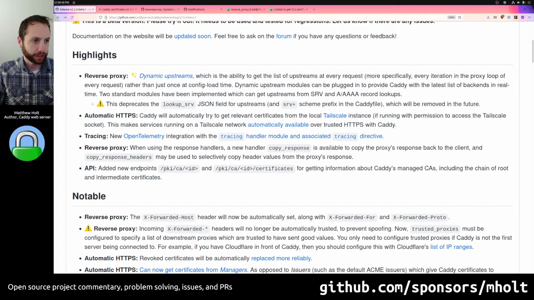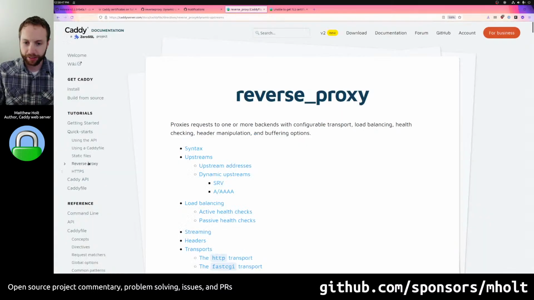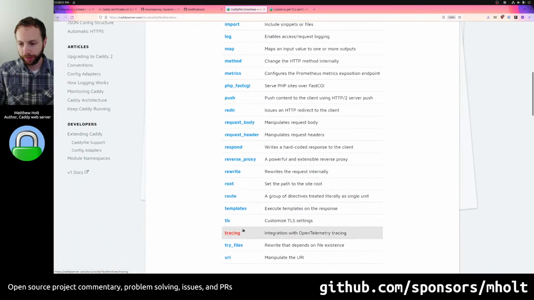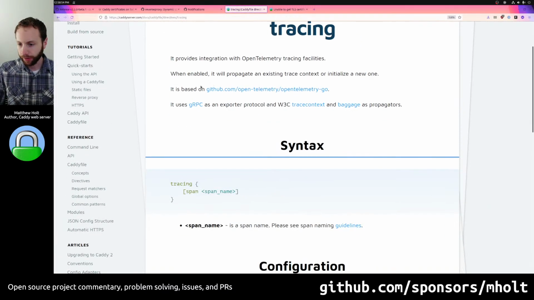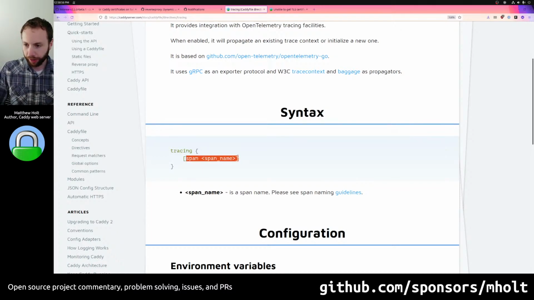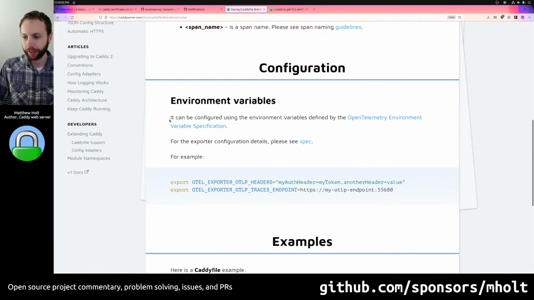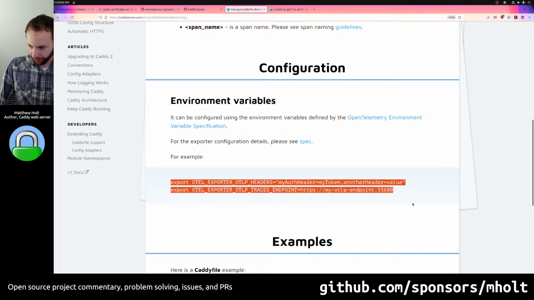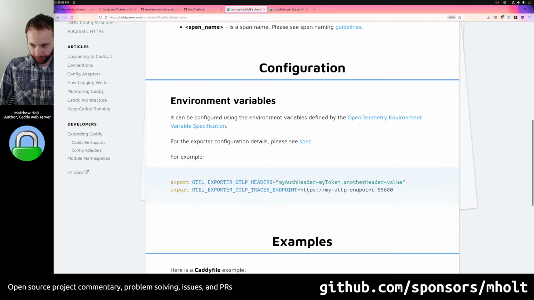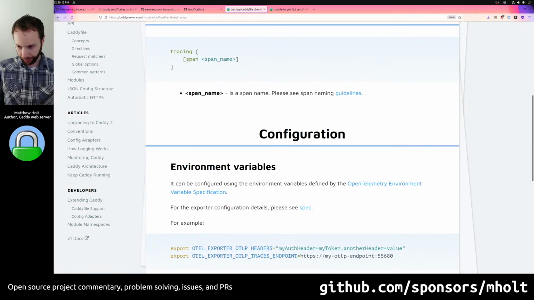Okay, so next up we've got tracing. We have OpenTelemetry support now. If you're into that, I don't actually know much about this, but we have a new tracing directive, and you specify the span name in your Caddy file under the tracing directive, and you can configure it through environment variables. This is not my favorite, to be honest, and I think there is room for improvement, where we do want to move all the configuration into the config file.